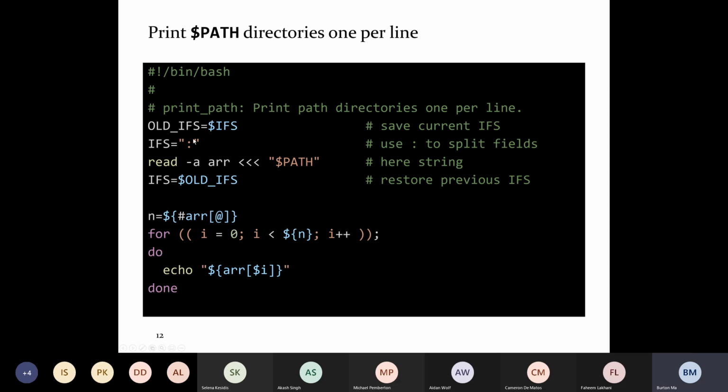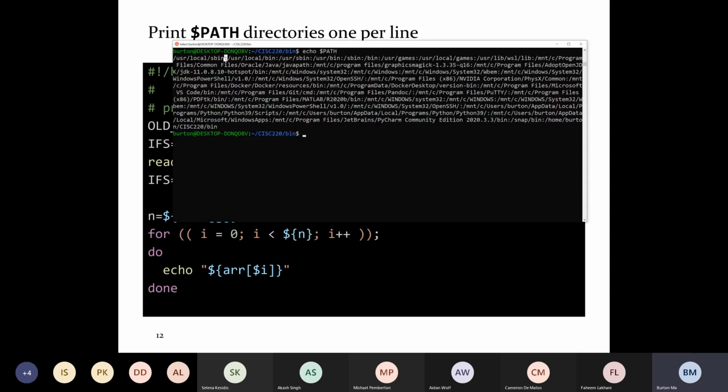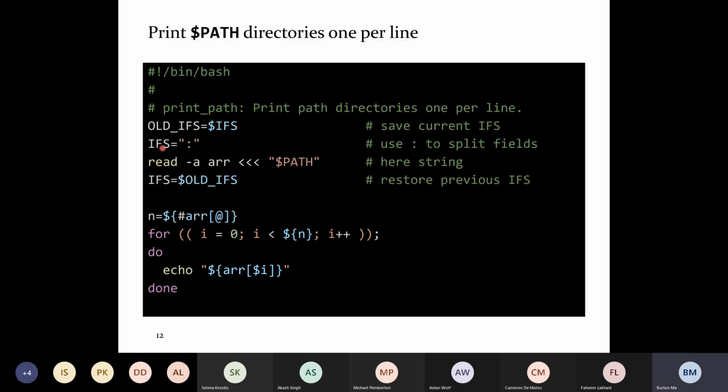Okay, so what's this doing? I want to split that path variable on the colons, and I can do that by changing IFS. So I'm going to store the current value of IFS, change it to the colon, and use read to read into an array, feeding it the path. So this is kind of cool. That thing there is called a here string, and I'm going to explain what that does in a minute.